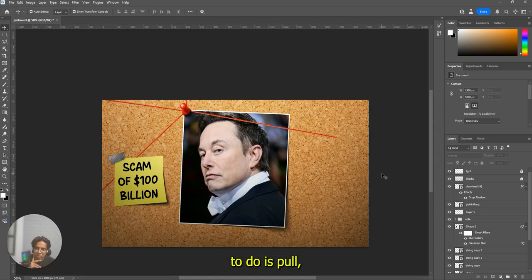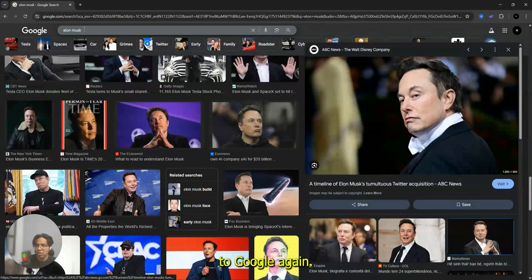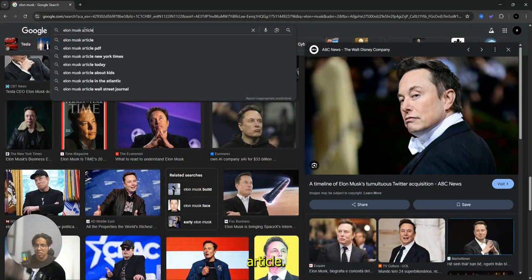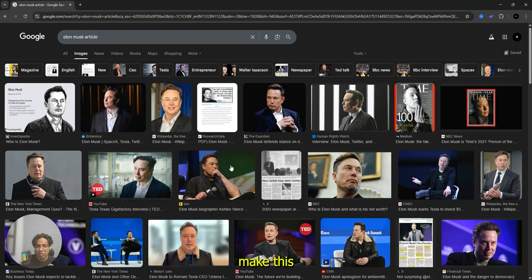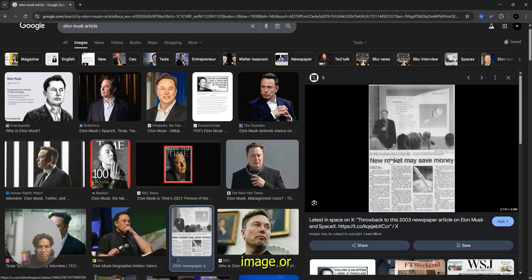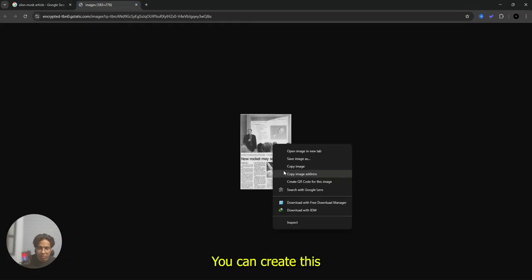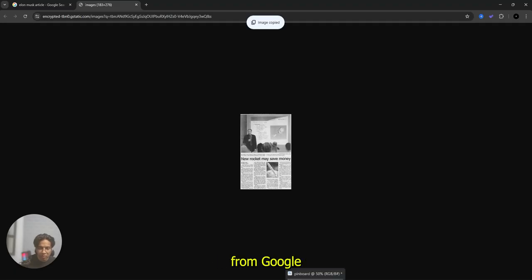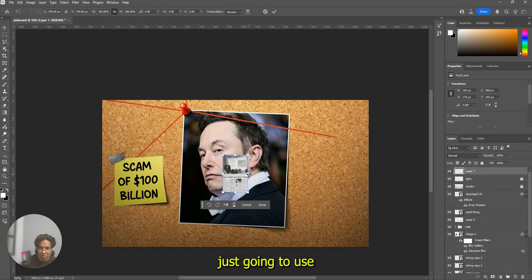Now what we need to do is add some images and cutouts and whatnot. So I'm gonna go back to Google again and maybe type article. Now you can also make these or use whatever you find. Like I like this image a lot. So it depends on you. You can create this or you can pull this from Google if you find it. So I'm just going to use this actually.